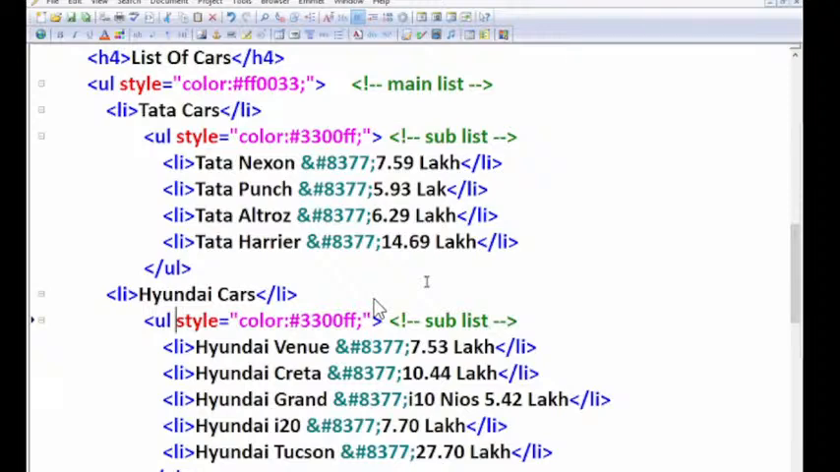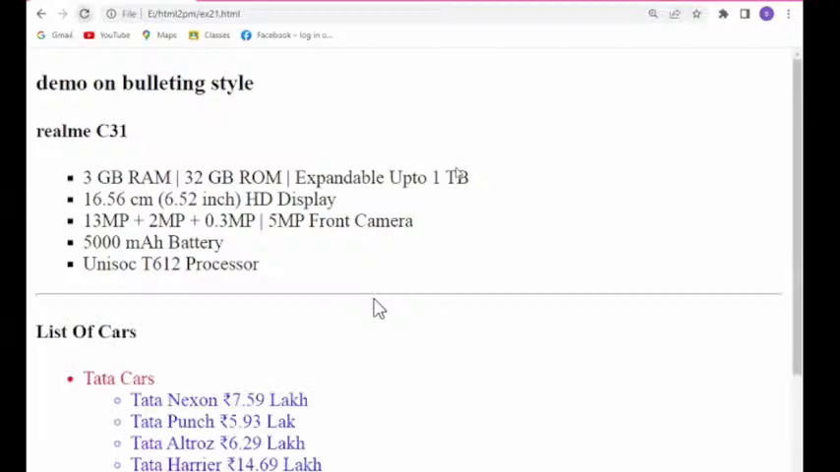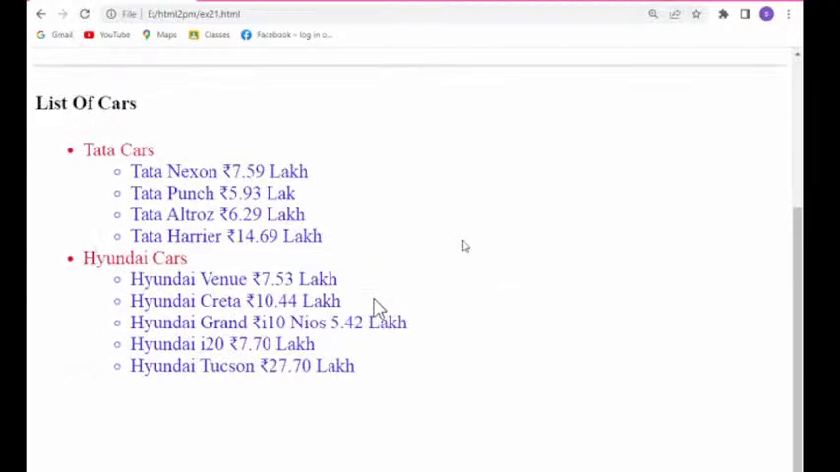Bulleting style, one advantage what, sir? The main list is displayed with a separate symbol, and the sublist is displayed with a separate symbol automatically. The two types of list always come with two different symbols. So we don't need separate coding. Check it. The main list comes with the dot, the sublist comes with the circle.